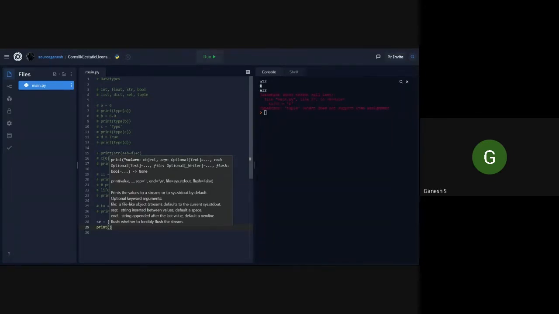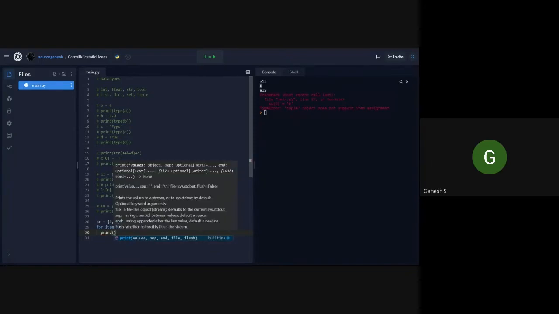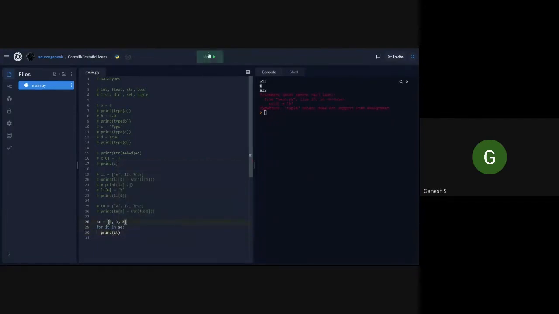So print SE. For item in SE, like we're going to look at loops in a while, but think of it just like we're going one by one through each item. Right, so now in our set we have 3 items, and it says 2, 3, and 4.